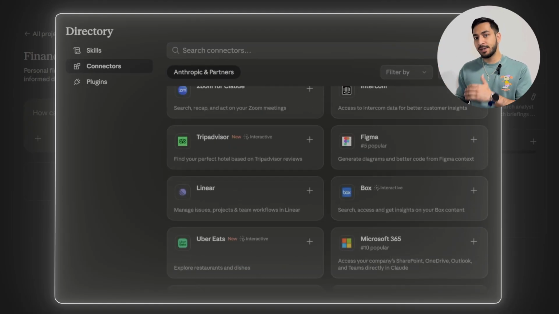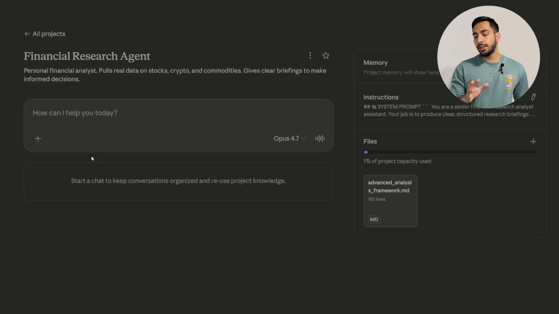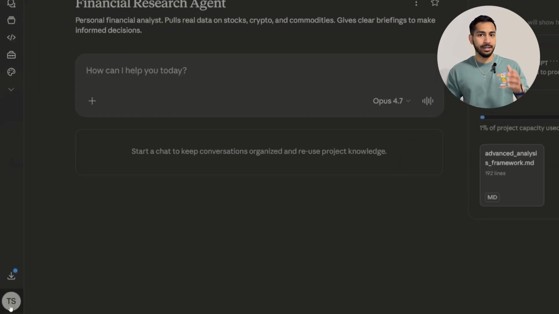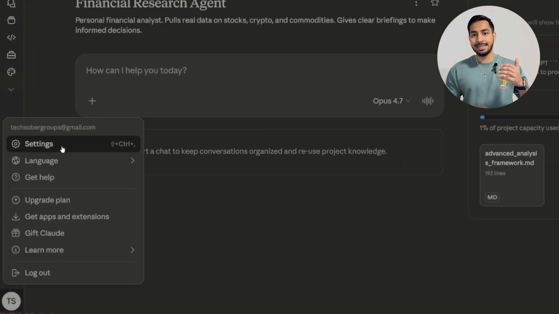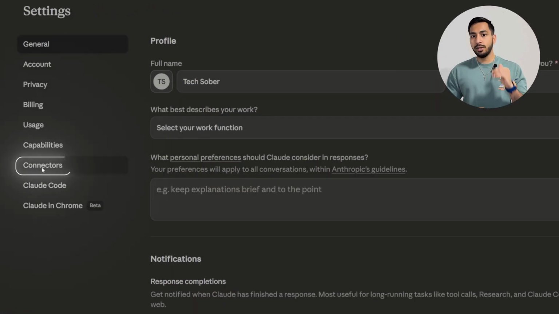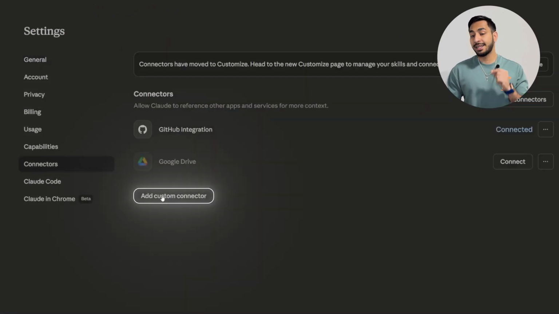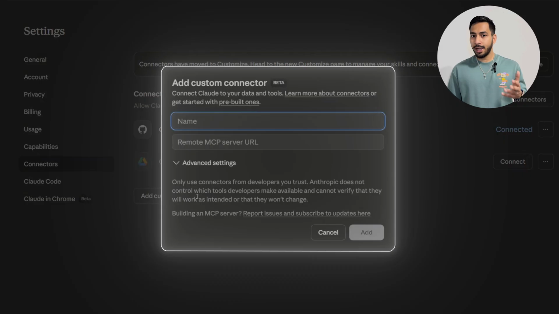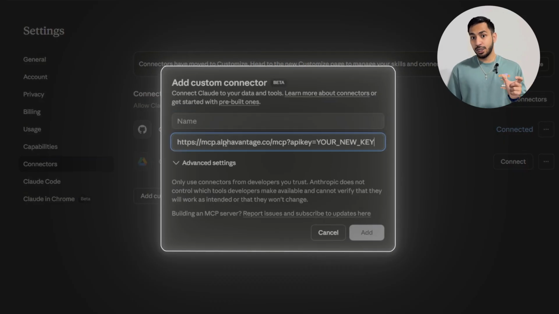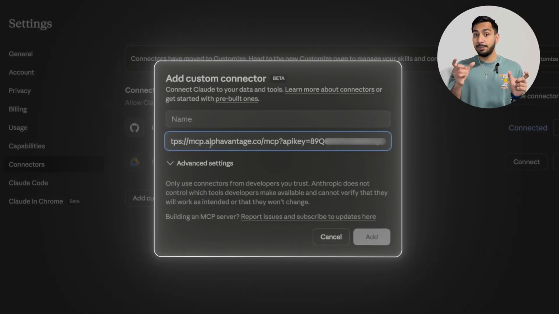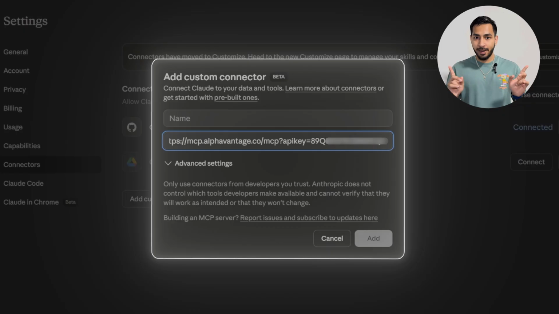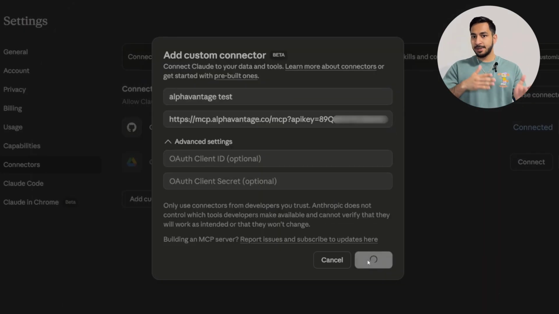It used to be here, but Claude has changed its place. So what you need to do is click on your profile icon in the bottom left, then go to settings and click on connectors. Over here, you will see the option of add custom connector. Just name your connector and add this particular URL followed by the API key that you received. You can see the format on the screen. And that's it, the connection has been established.